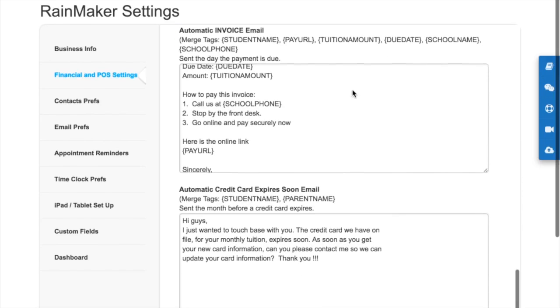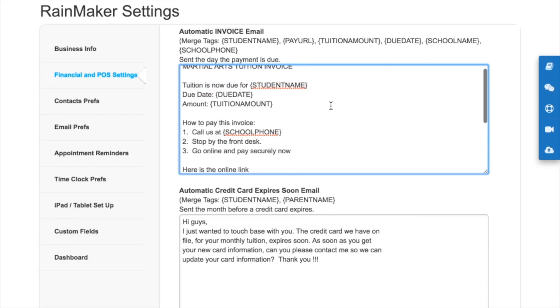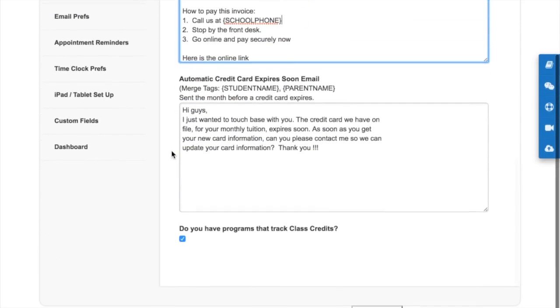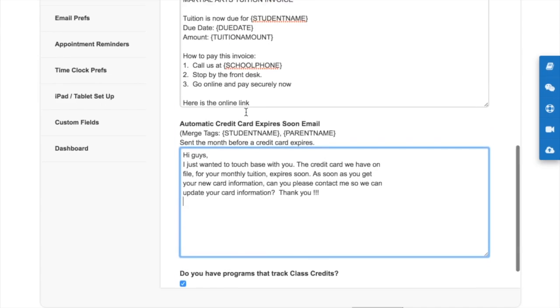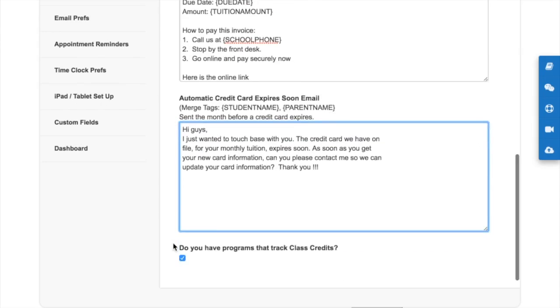And then down below, these are the emails. This one is the automatic invoice email that goes out to all in-house students. You can go ahead and edit that to your liking, and any merge tag that you want to use, we have listed above every email. And this is the one for credit card expires. This is a very good email to use. So 1 month before the card expires, we'll shoot them this email here. Now, any one of these emails that you don't want to go out, if you just delete the whole body, then it will disable it and that will not go out.